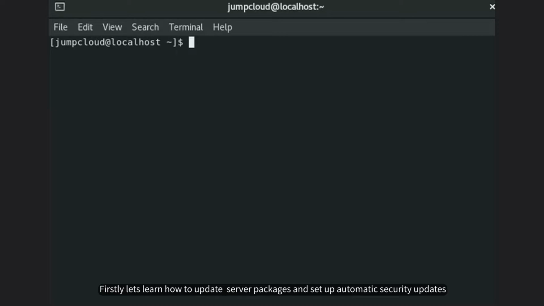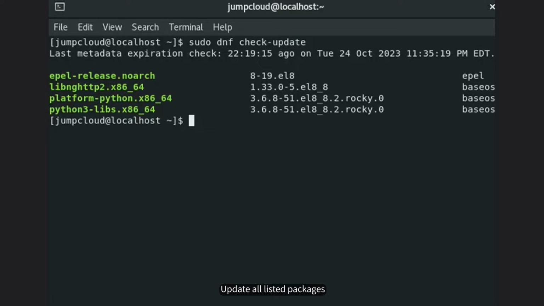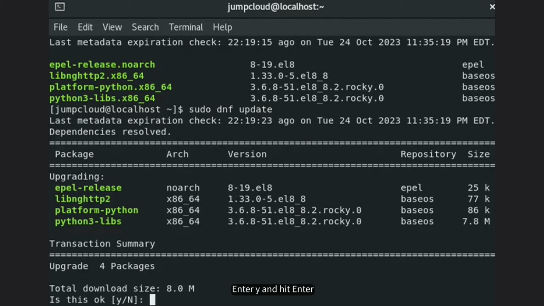Firstly, let's learn how to update server packages and set up automatic security updates. Check for available updates on the system. Update all listed packages. Enter Y and hit Enter.